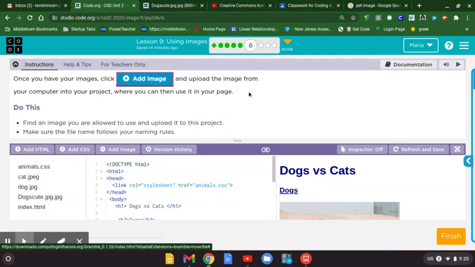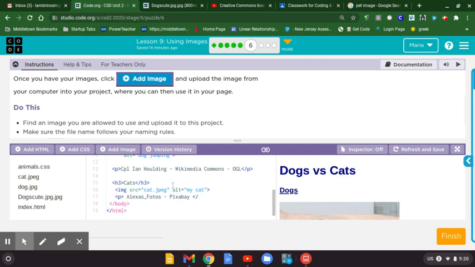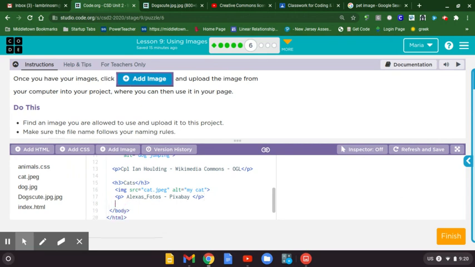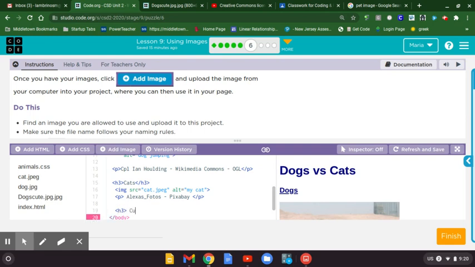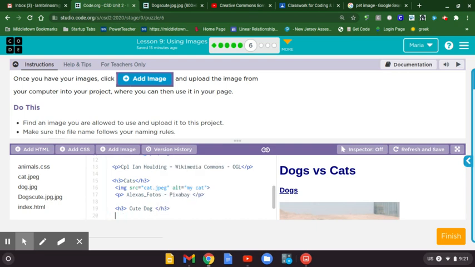And we want to put it in our project here. So I'm going to scroll down to the bottom. Oops, this got cut off. All right, so I'm going to add a heading. Oops, a heading. I'm going to name this cute dog. Okay, and then I'm going to add the image.